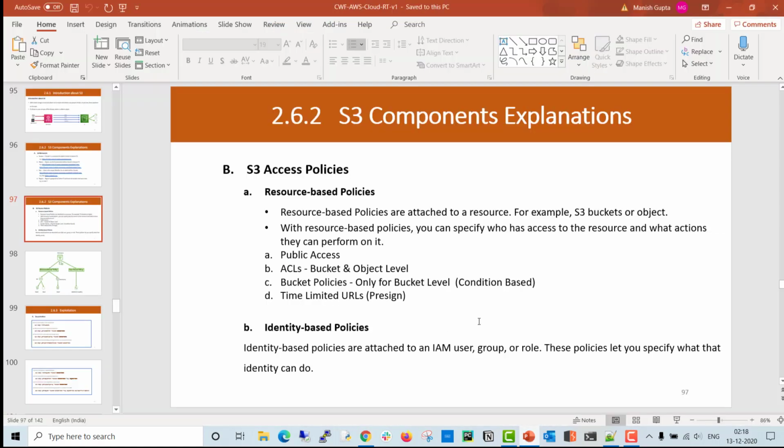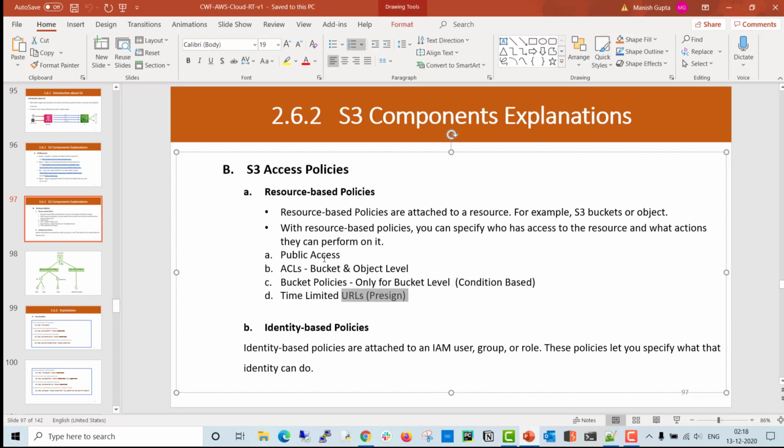So this is how you can define it. At the end we discussed public access, how we can disable all these things, at the ACL level as well as the bucket level. What is ACL, how we can define it, what is bucket policy, what is identity based policy.